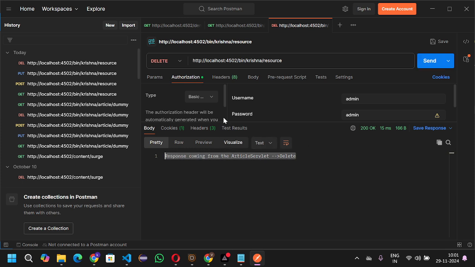These changes we can observe by using Postman only. So in our case, you can download Postman and give the authentication with username admin and password admin. Then only you will be able to access our URLs. Basic authentication is needed.